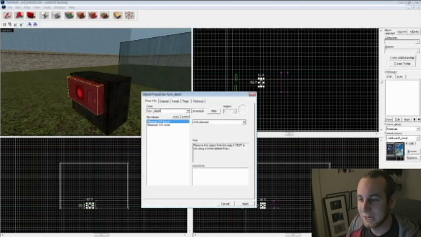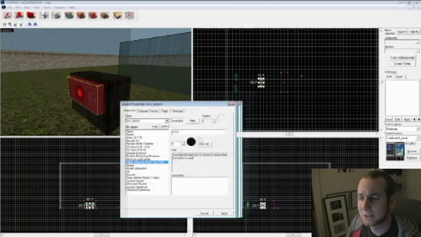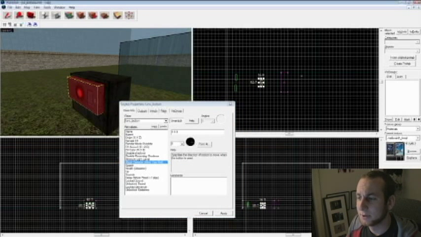Hit Control T and go down under class to func_button. There's a lot of these key values that they have. The only really important ones are, let's go down to the first one, which is move direction. Move direction is according to the bird's eye view. This is the direction that the button's going to be going to after you press it. So as you see, it's already pointing in the right direction. If it's not for you, change it to that direction.